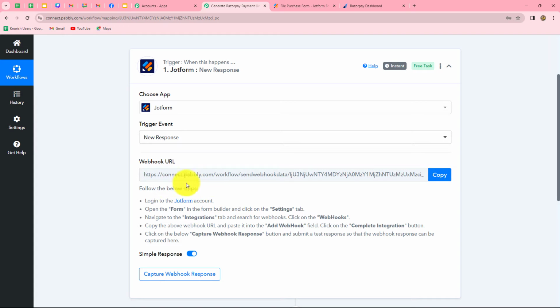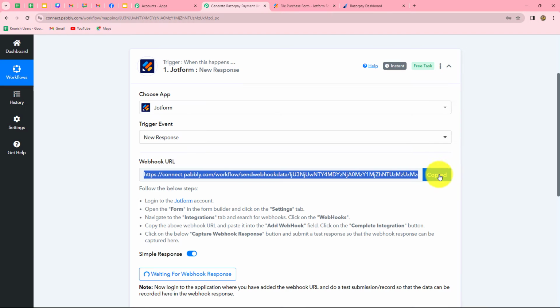And here we can find that a webhook URL is provided to us along with some instructions. Because I want that as soon as a new form is submitted in Jotform, automatically the response of that form should be captured here in Pabbly Connect, the webhook URL is going to act as a bridge for sending the data from Jotform towards Pabbly Connect. So let us just copy this, and now we are going to connect Jotform with Pabbly Connect with the help of this URL. So let me take you towards my Jotform account.